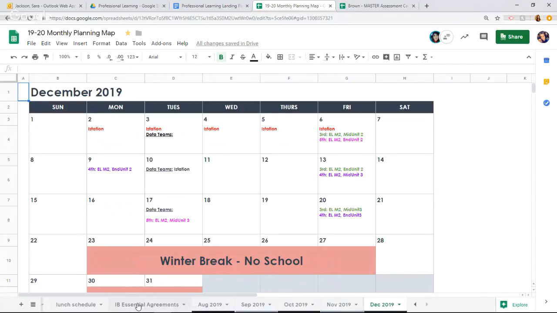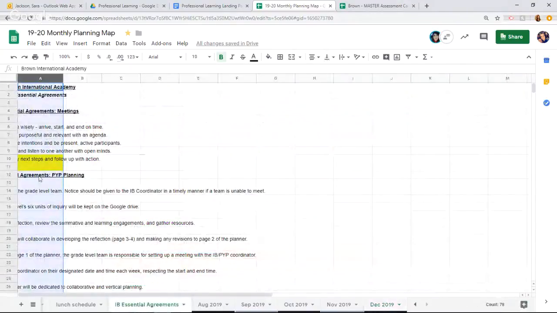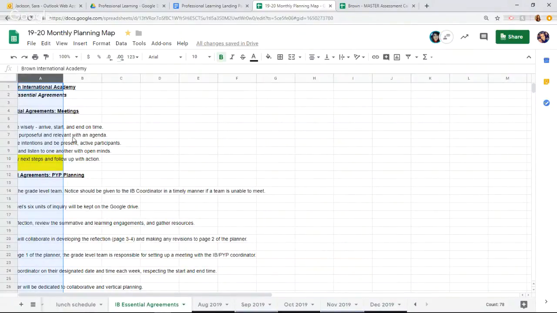One other thing I noticed, I came over here to the IB essential agreements, and you're right, the spacing is off and you can't see half of the things. So what's happening is you need to have it where the text wraps. So easy fix. You're going to choose the column in which you had all of this writing in, and you're going to come up to this little option and it says text wrapping. So I'm going to choose that little arrow here. This means it's going to overflow, but it's not going to have the spacing correctly.